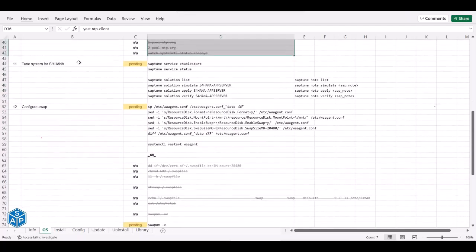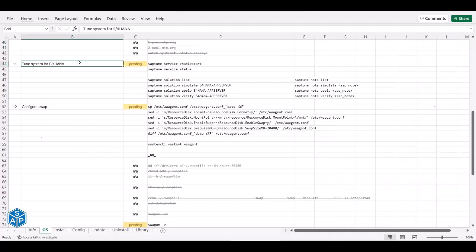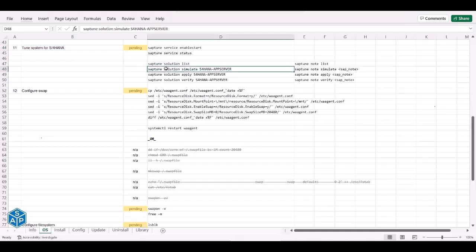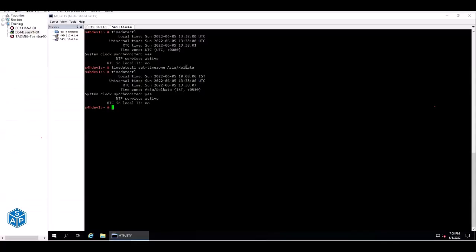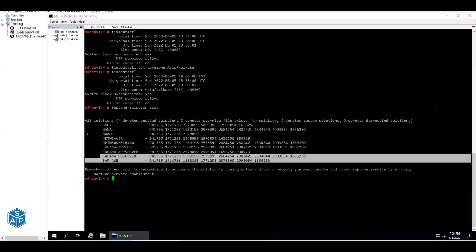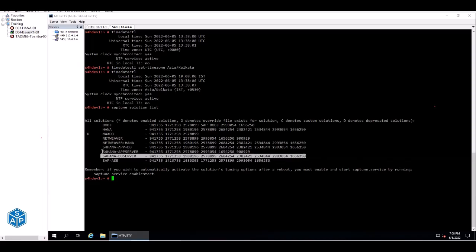Tune the system for S4HANA. Yesterday we tuned the system for the HANA database. Today we are going to tune it for the S4HANA application server. So you can see the change over here. Today we'll be using the solution S4HANA app server. Yesterday we set it to the S4HANA DB server. You see the solution list over here. This is the one which we set yesterday. Today we'll be setting this VM for the S4HANA application server.